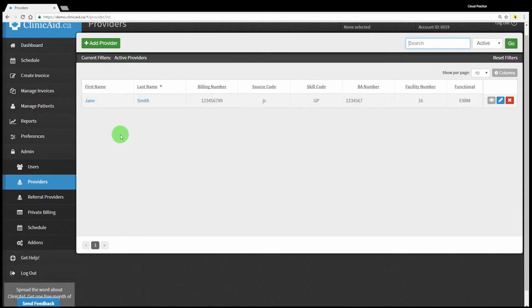Now that you've got a provider record saved in your account, let's talk about connecting your account to HLINK. ClinicAid has a built-in connection to the HLINK submission system that Alberta Health uses for electronic claims submissions. Once your provider record is completed with all of the required information, you are ready to start creating and submitting your bills. No other setup is required. With that said, let's start creating invoices.